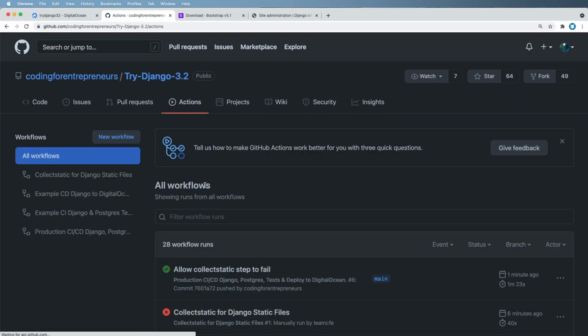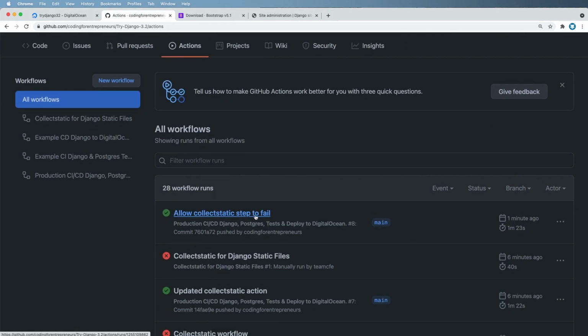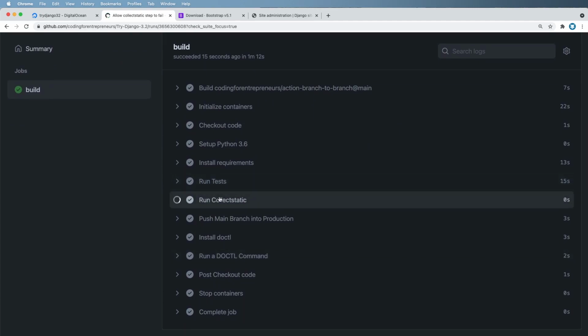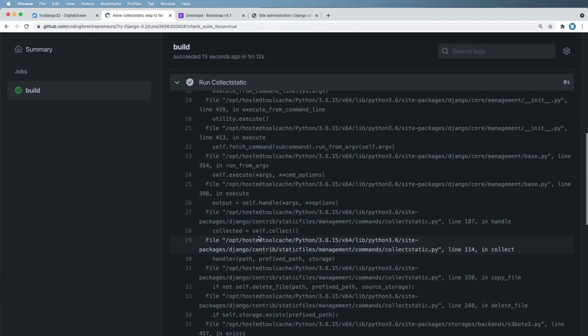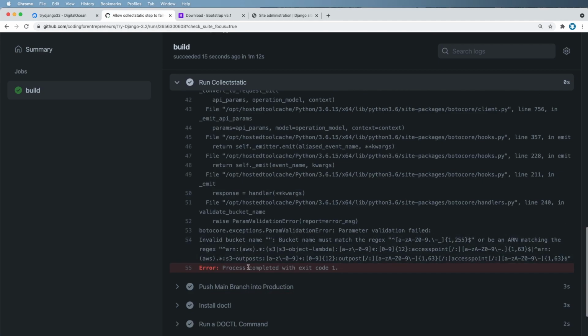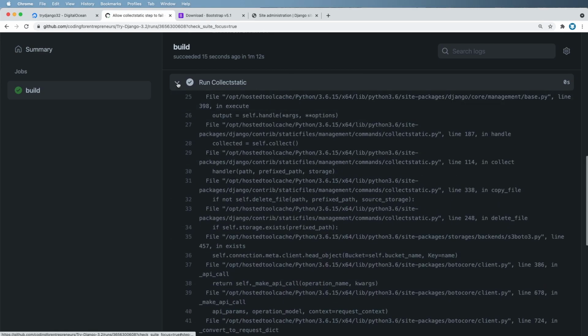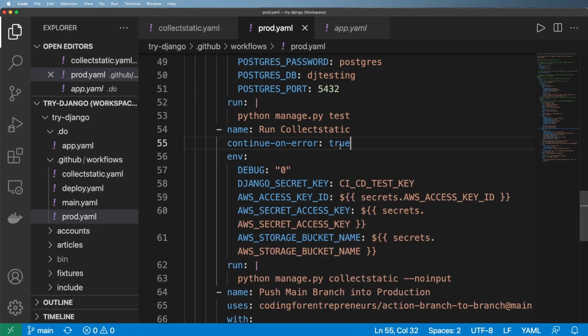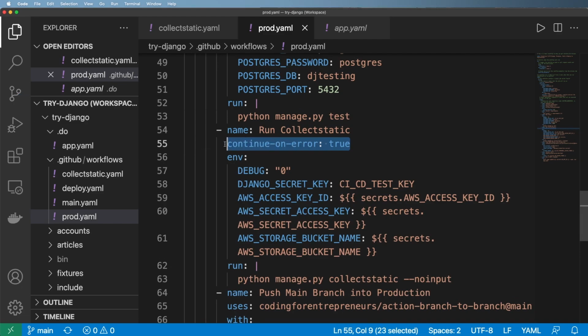Let's go ahead and look at build.yaml. We see that allow Collectstatic step to fail. This is the commit message. We go into our build here and Collectstatic is in there and it does fail, right? So it's definitely failing in here, but it's actually not causing an error. It's not preventing the rest of it from running, which of course is good and bad, right? So you may or may not want that to happen, but it is still nice to know that it does exist in the case of prod.yaml.